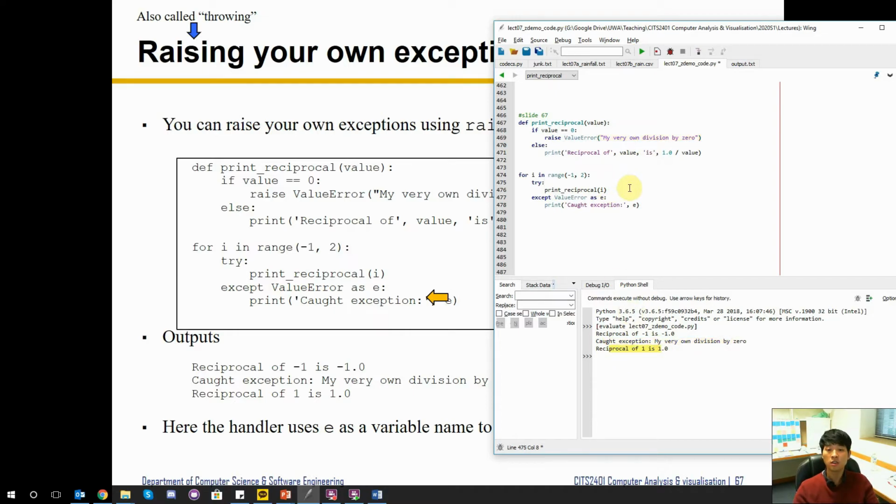So what's happening here is that 0 has been passed into the print reciprocal function. At this point, it has raised a value error, and this message you pass in is going to be stored as a variable e. Okay, and it's going to look here if it has an exception block. So it doesn't have try and except. So what it does is, okay, this value error is not handled here. Therefore, I will go back to where this function has been called from.